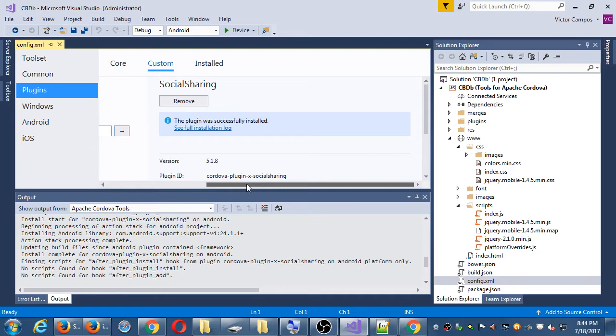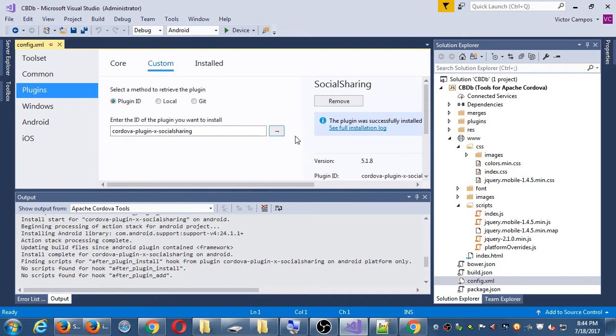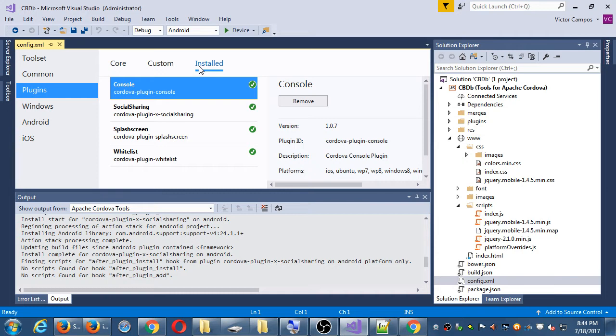All right, so a moment ago we installed the social sharing plugin. You can close your config XML file if you want. We've added the plugin for sharing. And remember, you can see all the plugins that you've got installed under the installed column. But I've got that one plugged in.